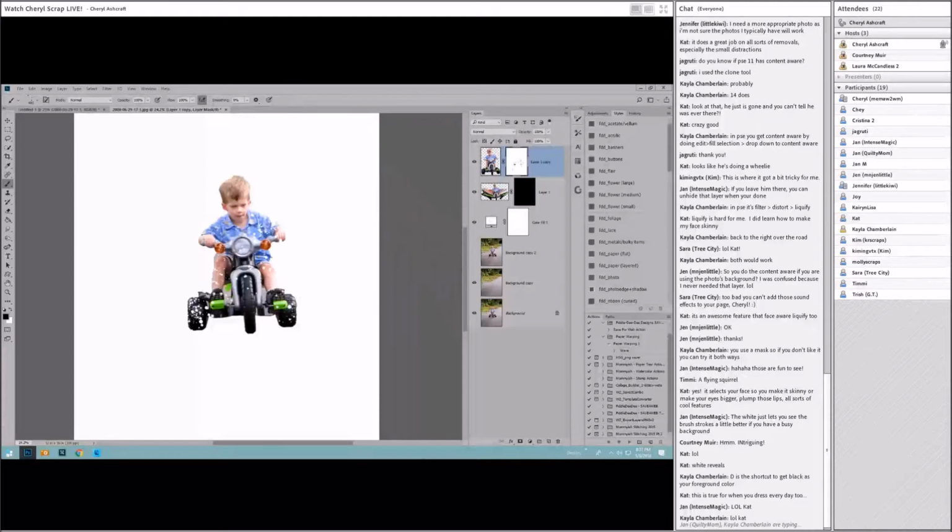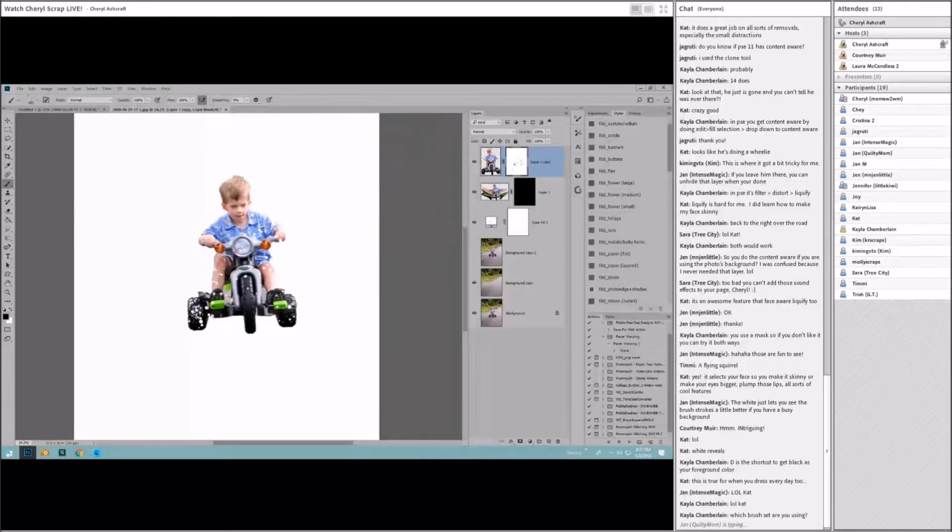And then now go to the bottom layer. Make sure my foreground is changed. Make sure I'm on my mask.